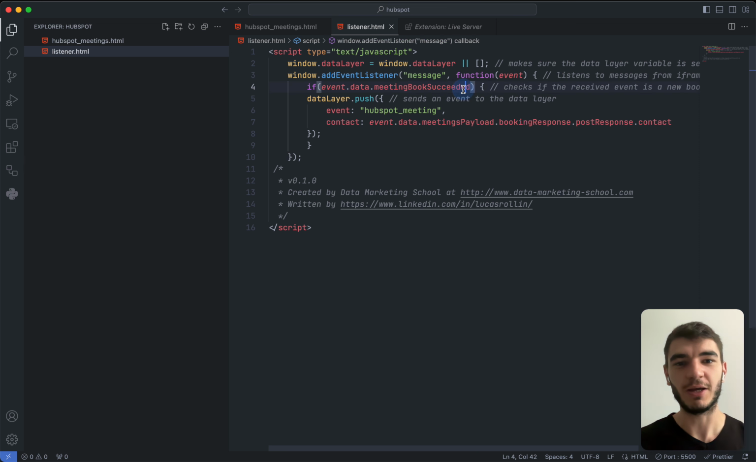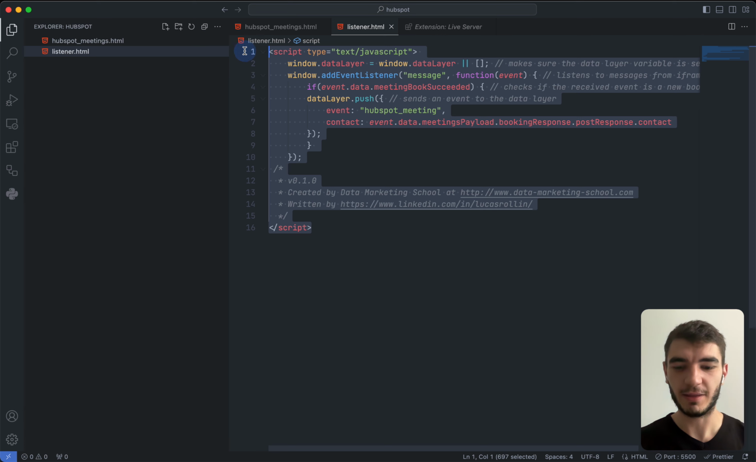So here, when I receive the message, I'm just checking that it's a message that means that someone booked a meeting, and then when I'm sure about it, I'm pushing the event HubSpot Meeting to the data layer, and the information about the person that did book this meeting. And this information can then be used for enhanced conversions for Google Ads, for example, or something like this.